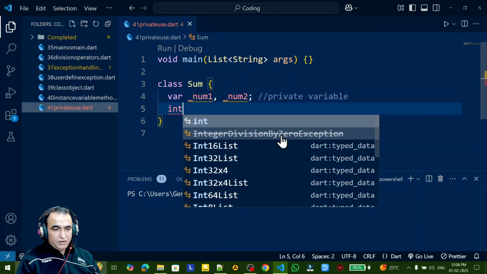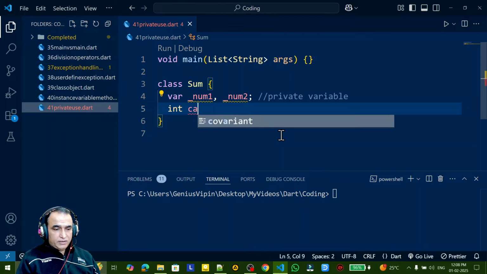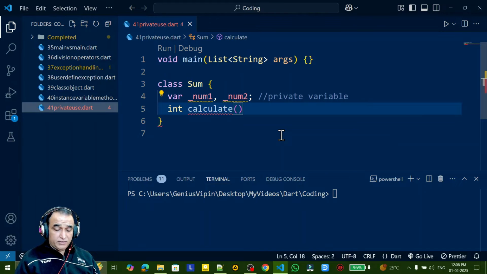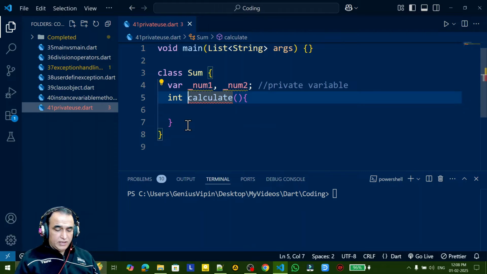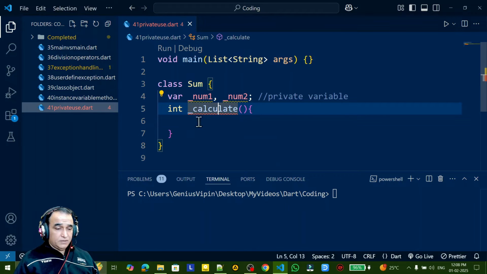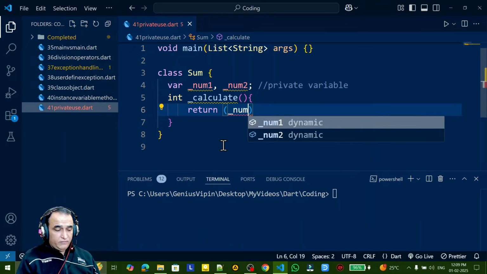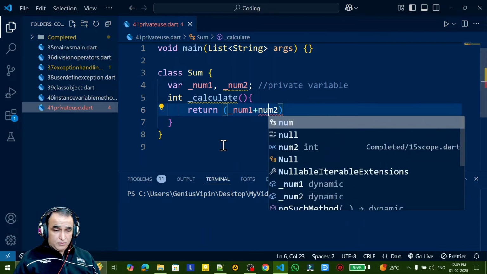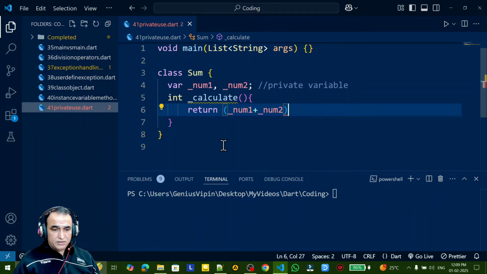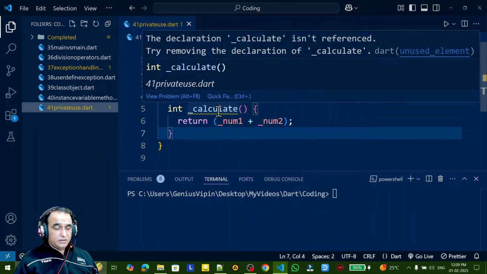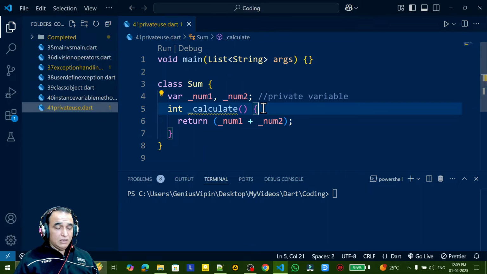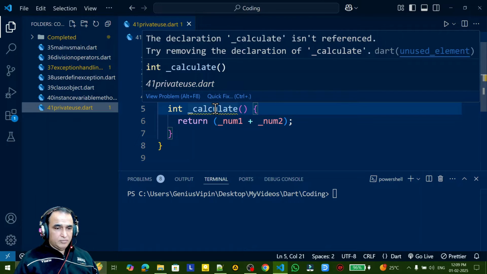Now I declare one method as private. So I say int, calculate method like this. And I declare this as private because the name starts with an underscore. And I say return, here I say _num1 plus _num2, using underscore like this. Remember, this is the method calculate which I am declaring as private.